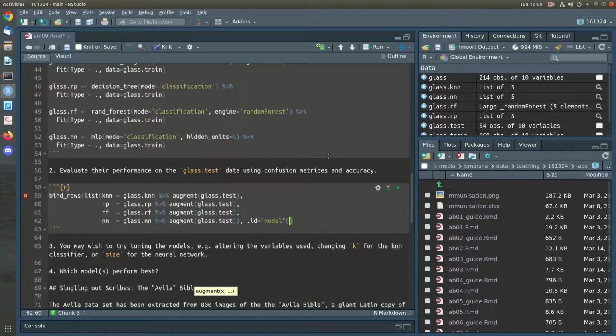So what I'm doing here is I'm binding the output together. So I'm using augment. Augment is going to produce a data frame. It'll have the same columns, of course. And so we're going to get a data frame for KNN, a data frame for RP, a data frame for RF, and a data frame for NN. And I've popped them all in a list, which I can then supply to bind rows with an identifier. The identifier column is just going to take the names of that list and put them in the column for model. Okay, so the output from this will be our predictions.